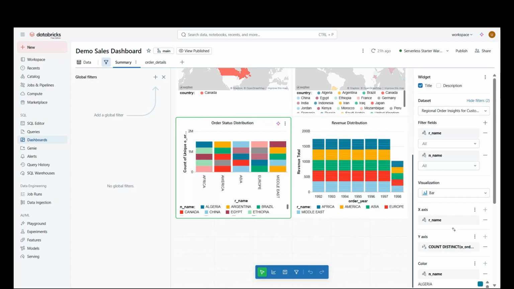I have published this to my GitHub, so you can just clone it and add it to your Databricks Community Edition, and you can review this or start creating some wonderful dashboards.